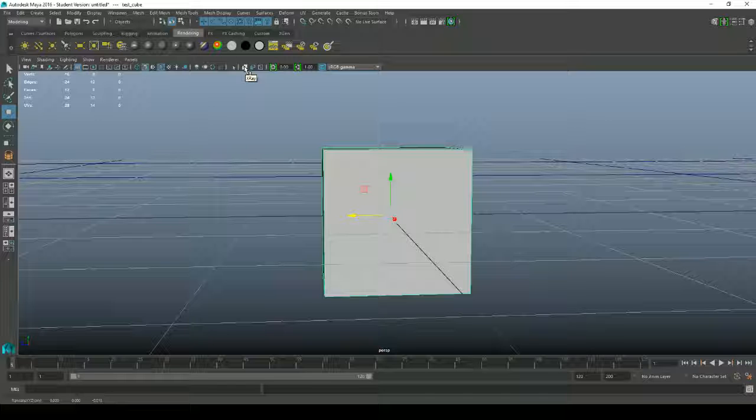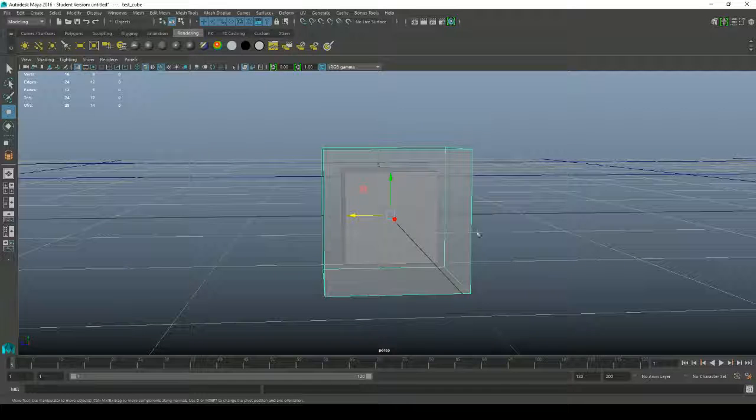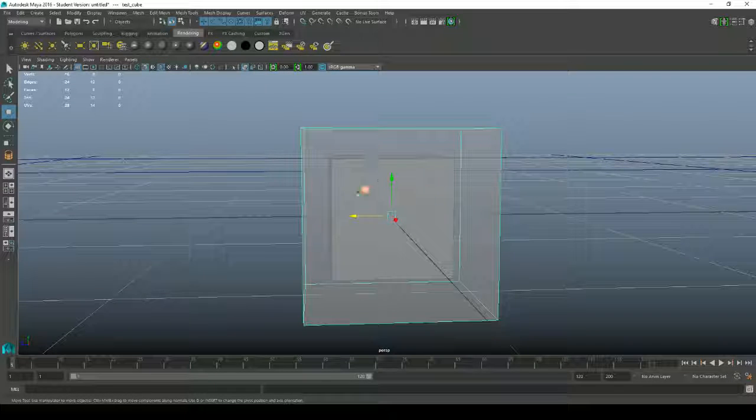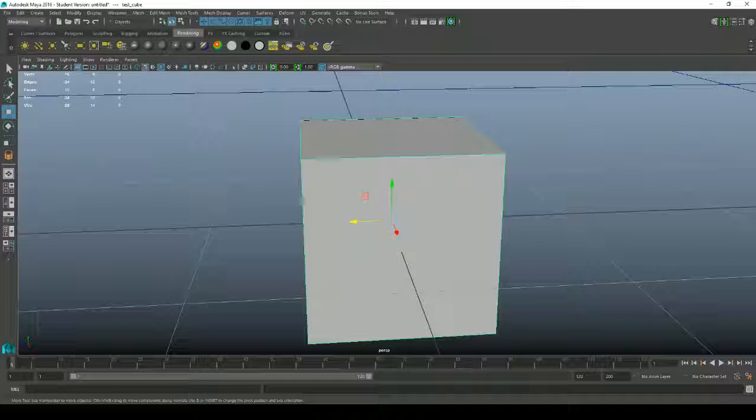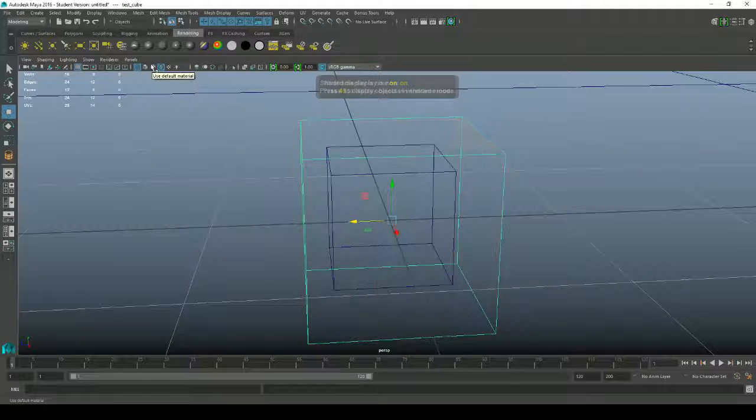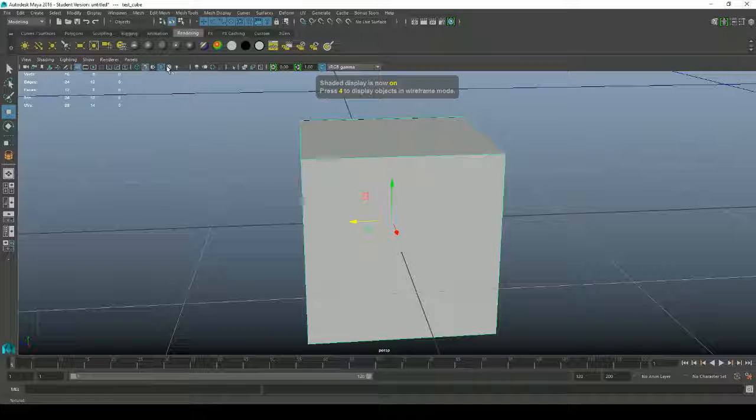You also have here the X-ray tool, so it makes everything transparent. That's why I have the cube in the middle there, so you can see everything. This is really useful when it comes to box modeling and extrusion modeling, which we will talk about a lot later on. So those are your basic shader displays. You have your wireframe, normal shader, textured, with wireframe on, etc.